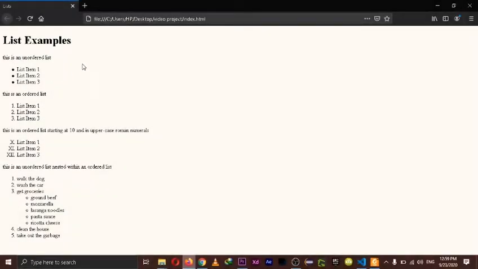Okay, so here we are with the actual site that we just made, and I didn't add any styling to it because I wanted to make it look exactly the same way that we see in our practice.